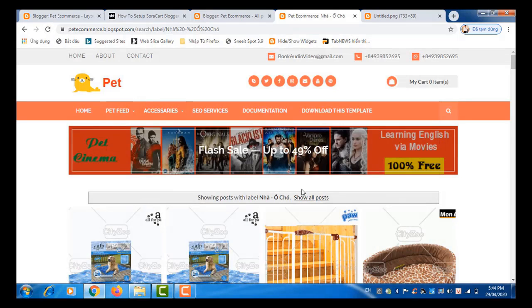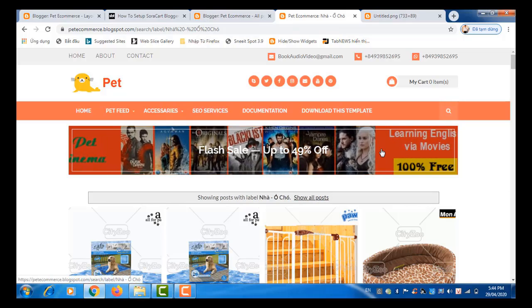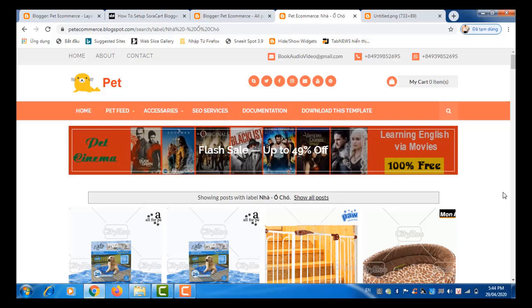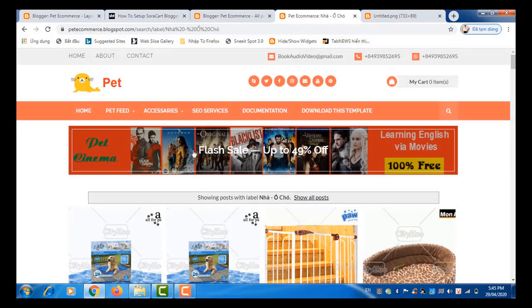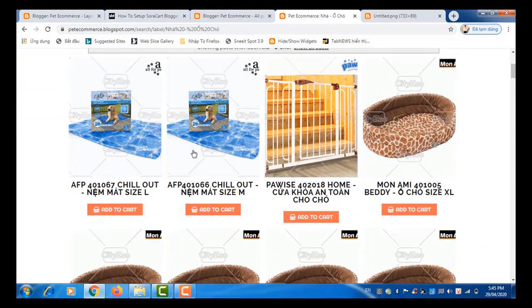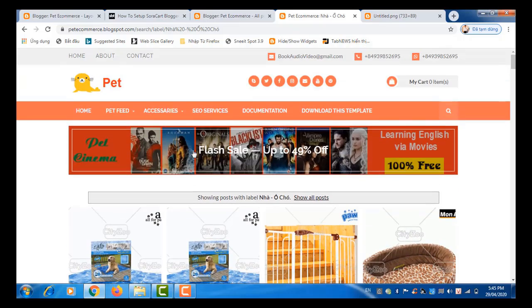See, we have the picture here. If you would like to make it more beautiful, you should have a picture with a white background so that you don't see the line here. Okay, and about the link, we click on it. It directly goes to the products we want to make flash sale. See? Okay.